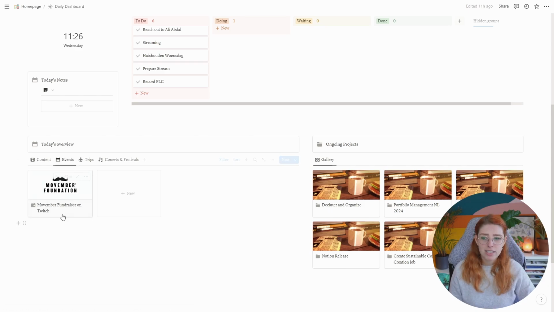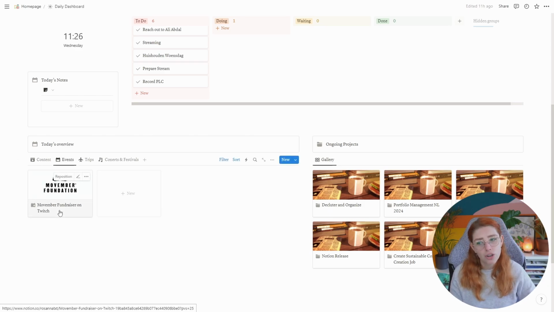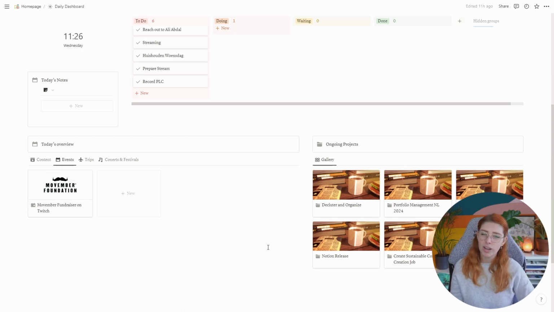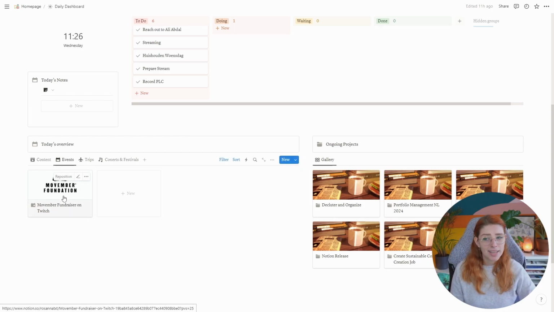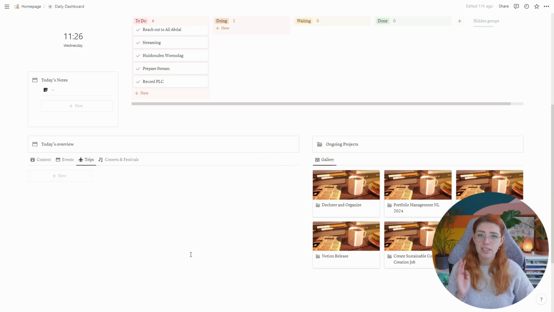Then we have my events. The Movember fundraiser on Twitch is ongoing for the entire month. So every day for November, it will show up here. And then as soon as the event is over, it will actually disappear from this view. I can still see it through my experience dashboard, but right now I can see this is an ongoing event for the whole month. If I had any trips that were starting today or were currently ongoing, they would also show up here. So this is also really nice when I'm traveling.